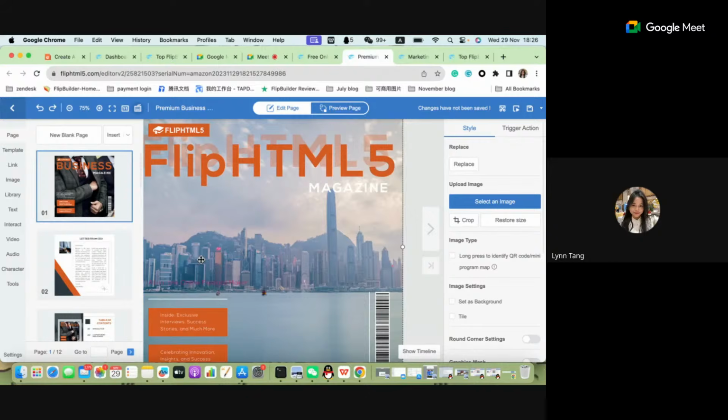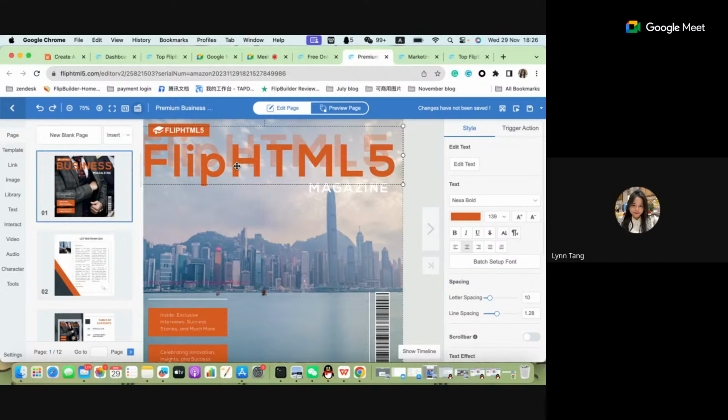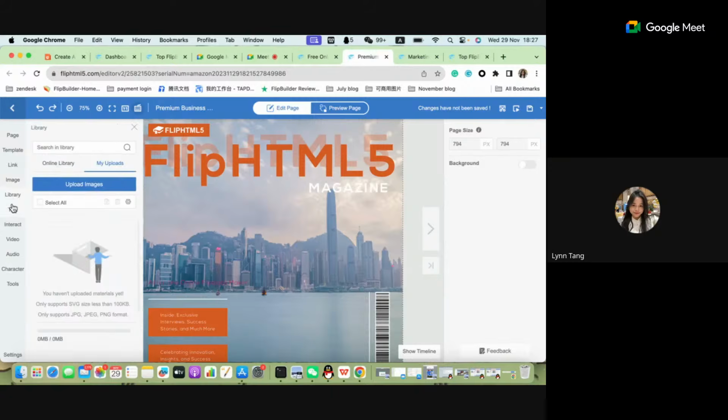If you are using the free plan or the pro plan, you can only edit the existing elements provided in the template. For example, if you only have 4 text boxes in this template, you can only edit these 4 text boxes. You cannot add additional text boxes or images here.